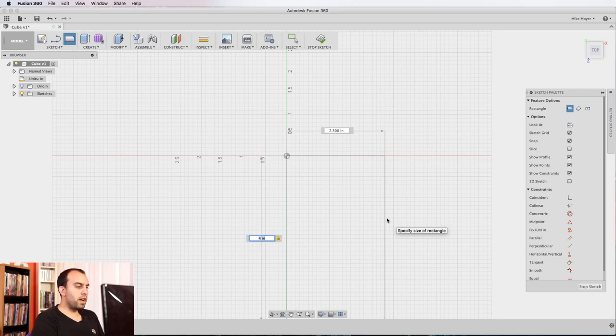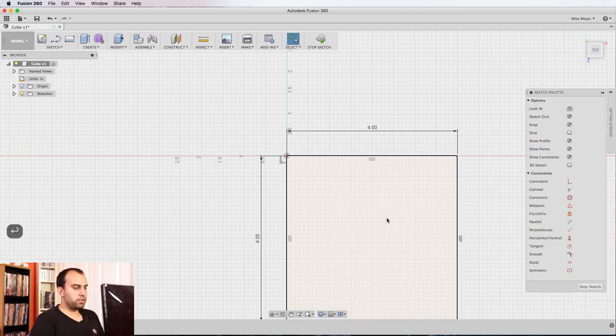And to move to our other axis, we're going to press the Tab key. Now you'll see it's highlighted. Let's make this one also 4 inches. Now press Enter to constrain that shape.